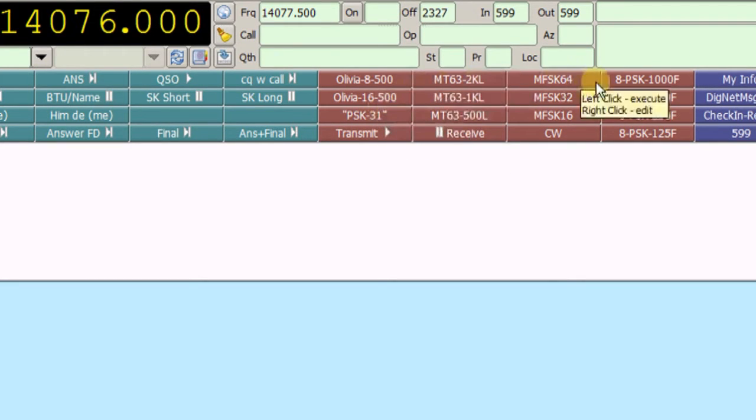But basically, all of these are different versions. I might use Olivia 8500 or 16, or instead of MT63 2KL, I might use 1KL or 500L. But I can click on any of these, and it instantly changes it, and it makes it so much more convenient.